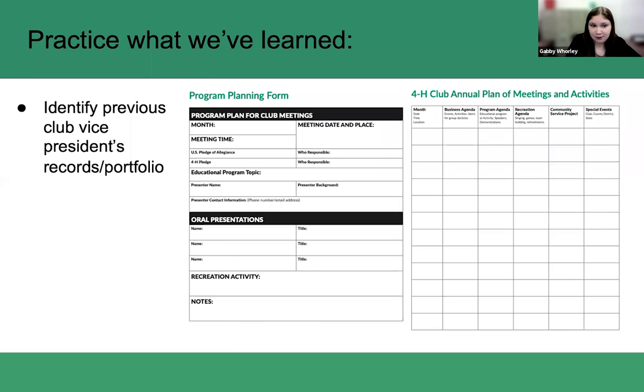So here's an example of a program planning form in a 4-H Club annual plan of meetings and activities, and identifying previous club vice presidents' records and portfolios gives you a great example of what you need to do to make the club successful.